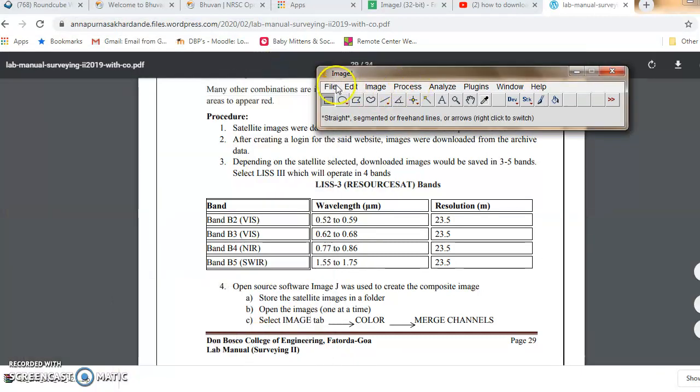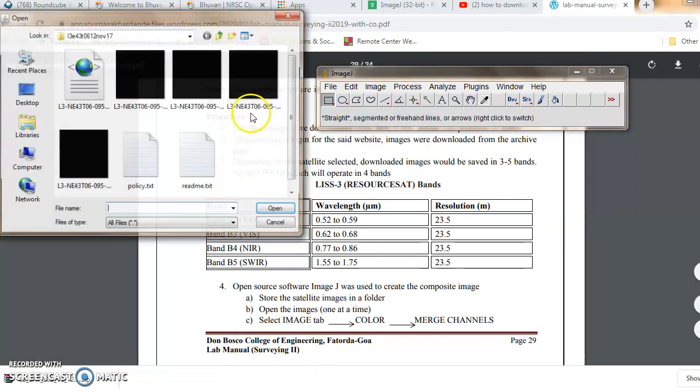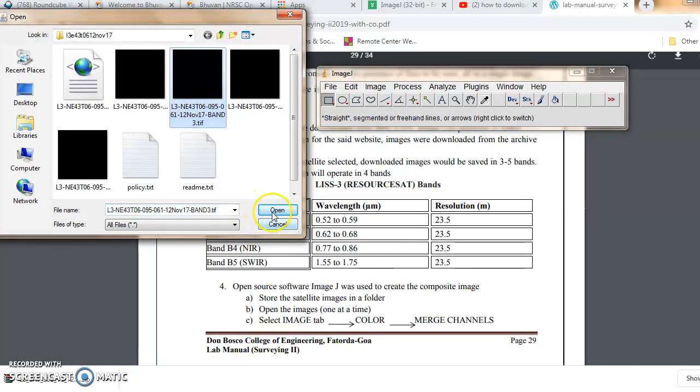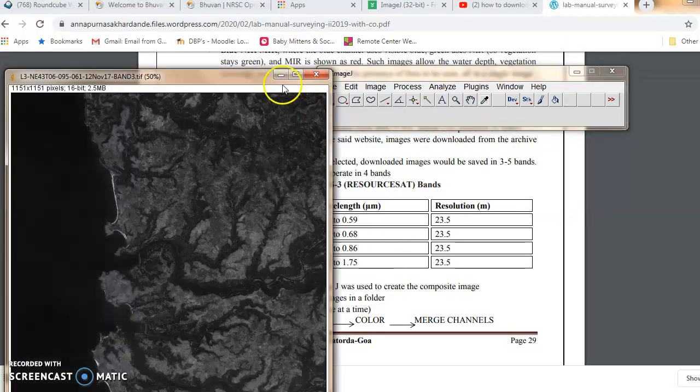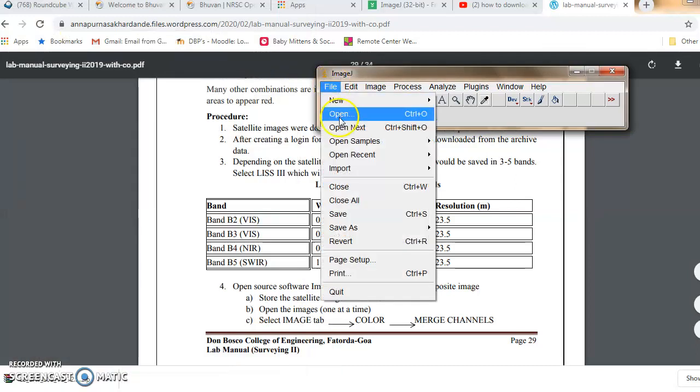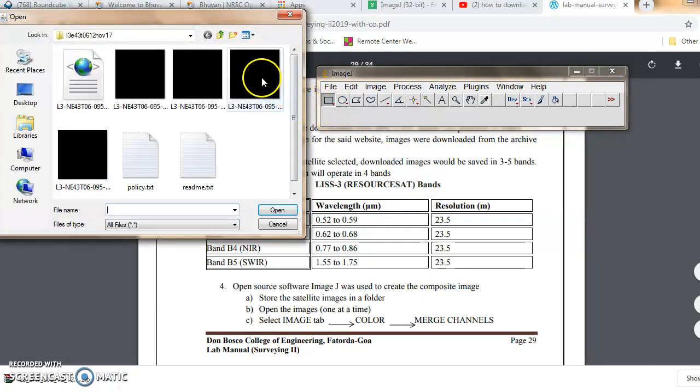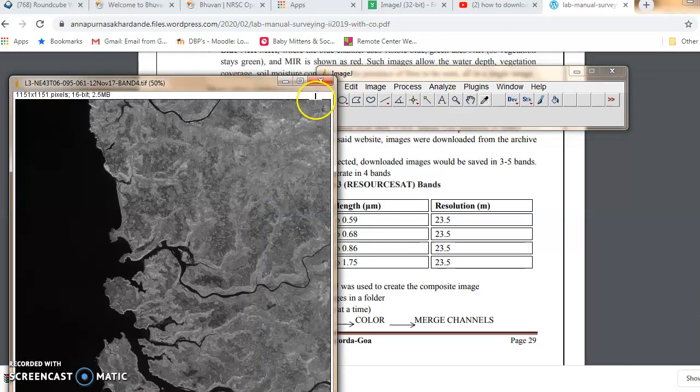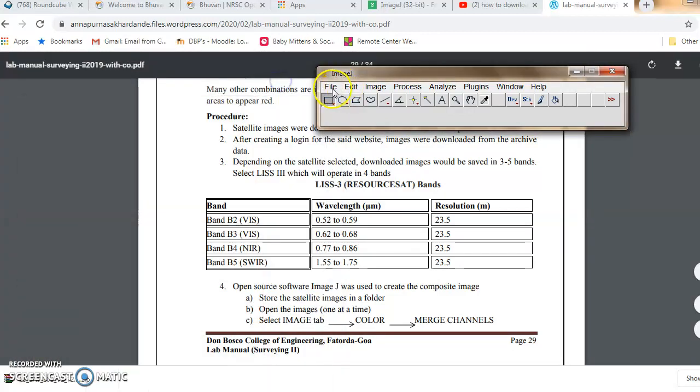Okay, done. Again, second image. Open, but you have to open it one at a time. Don't select all and open. It doesn't function that way. Okay, so then we go to the third, open. Okay, we go to this.